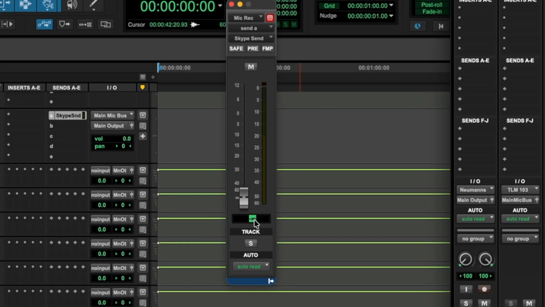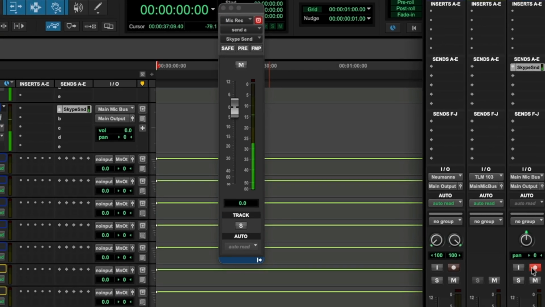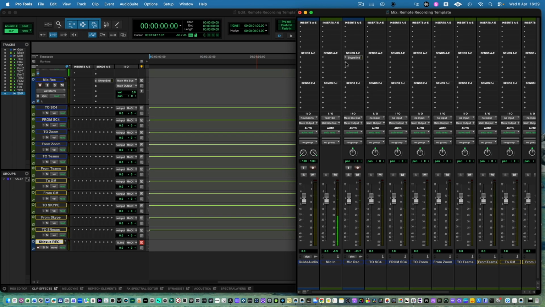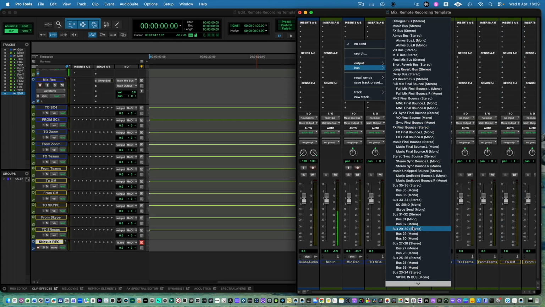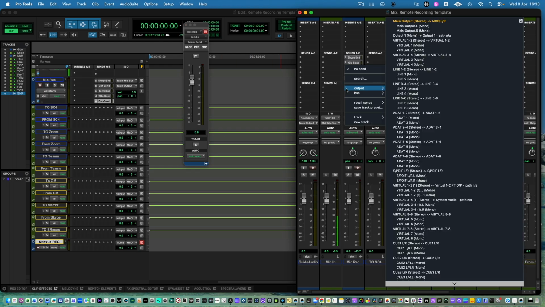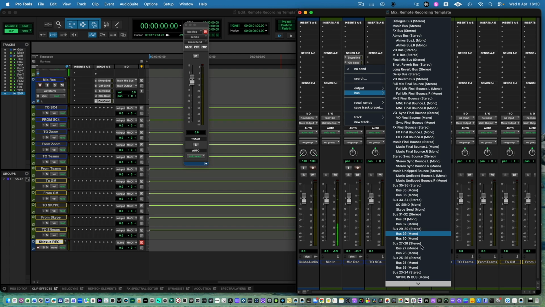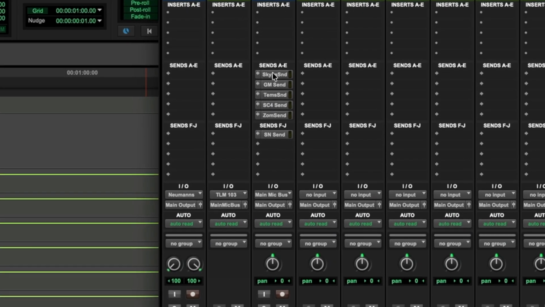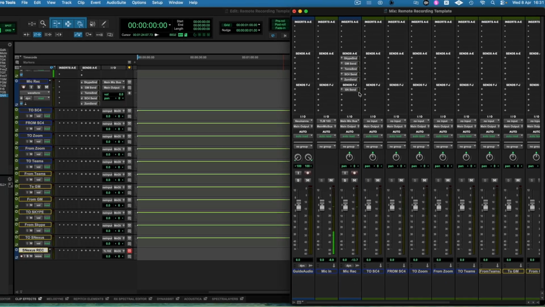So if we double click here on this little infinity sign, press 0, and that'll be sending our mic signal now to Skype at exactly the same level as we're getting on our mic record track. So next we're going to do the same thing for our Google Meet send, same for our Teams send, then Source Connect 4, then Zoom, and finally our Source Nexus send. So this mic signal will be sent to Skype, Google Meets, Teams, Source Connect 4, Zoom, and Source Nexus.